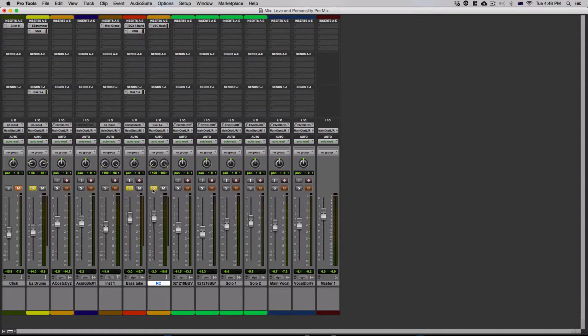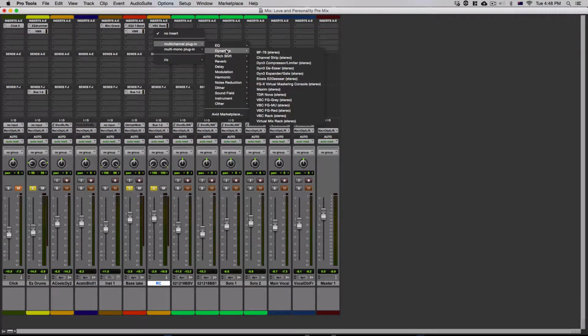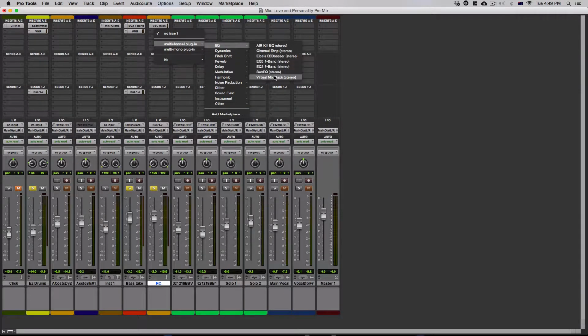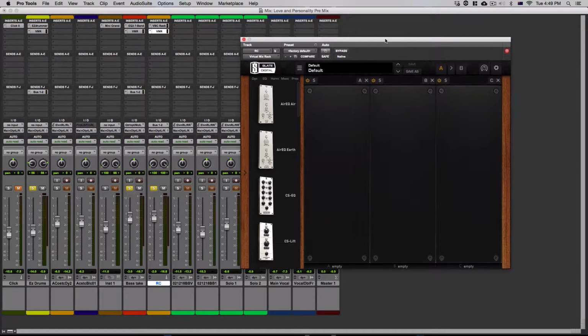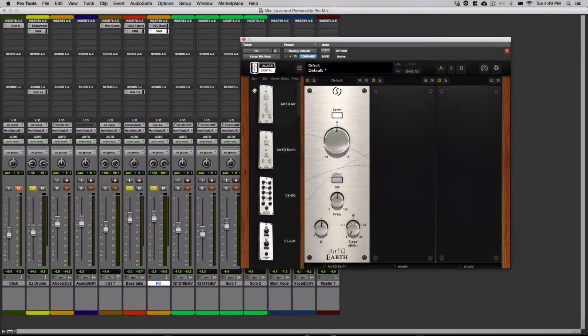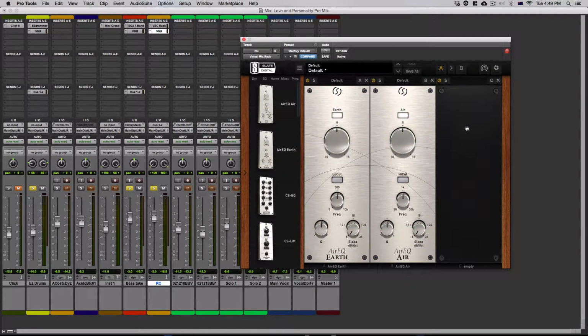Now, one more really cool little trick that I want to show you guys. Something that I learned when I was in school for this actually is on this parallel compression track, what you can do is, we're going to add a virtual mix rack, and this just kind of makes everything a bit more detailed. Like we already kind of detailed our dynamics, so let's detail our frequencies a little bit more.